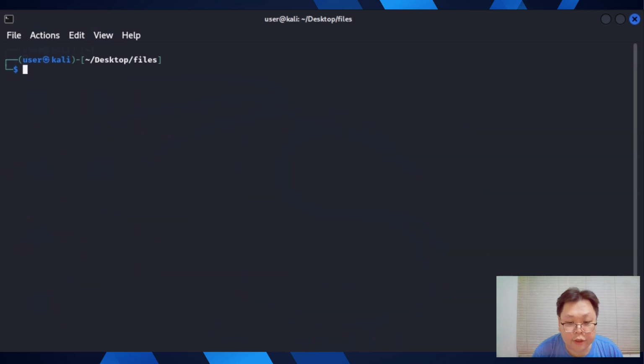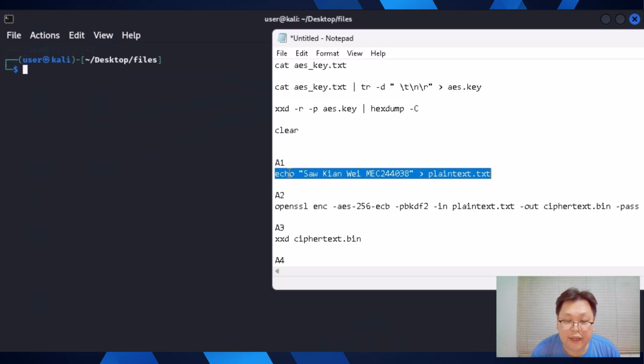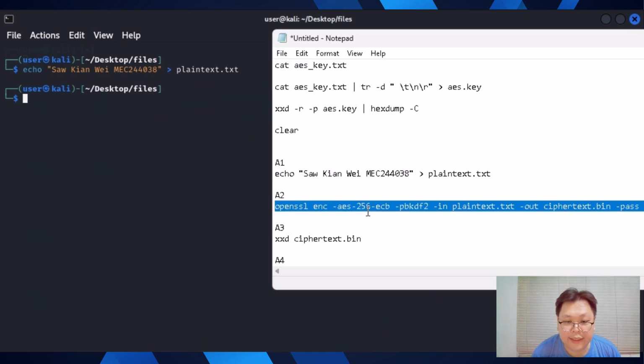Let me clear the screen. First, for A1, we're going to create plain text with the content of student ID, my ID, and my name here.